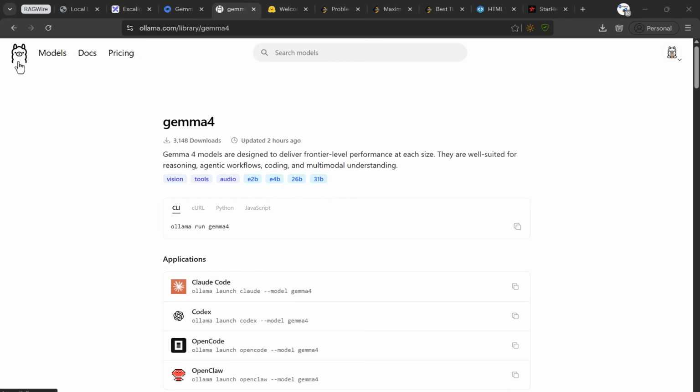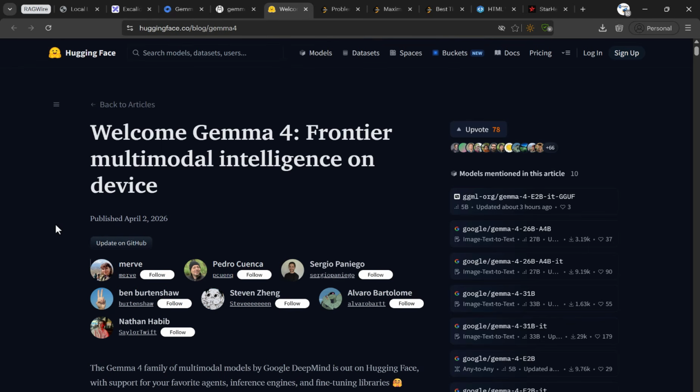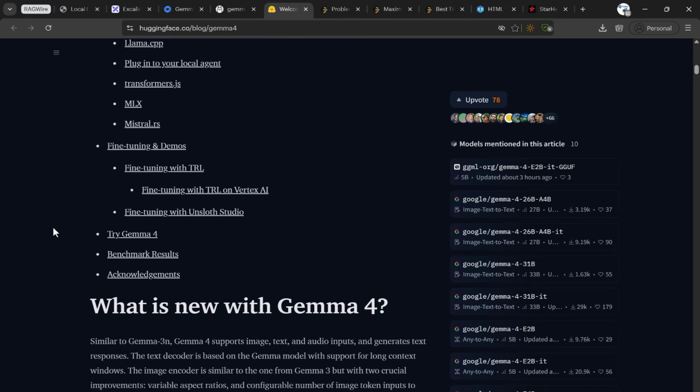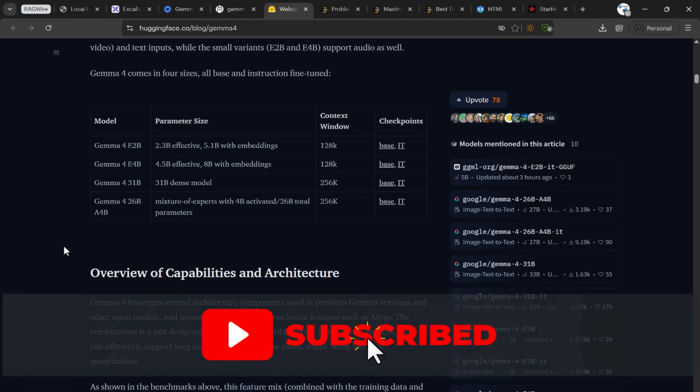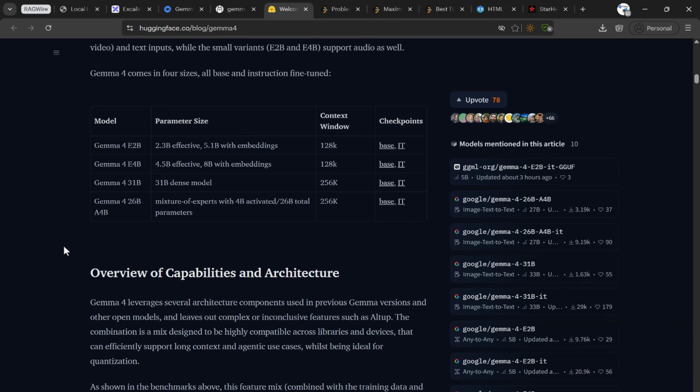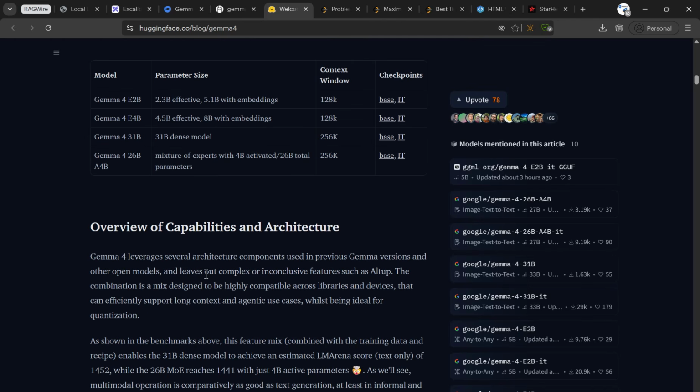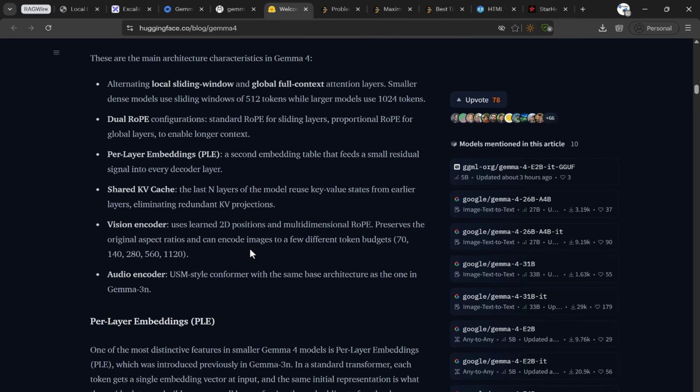Gemma 4 is released on Ollama, so we'll be doing its performance testing on Ollama as well. As you see here on Hugging Face, they have provided a complete documentation about this model. They have provided its performance, but one thing I found in this performance metrics is that they have not provided any comparison with other similar models like Qwen or any other model which can be compared with the Gemma model. They have provided only the Gemma model performance without any comparison.